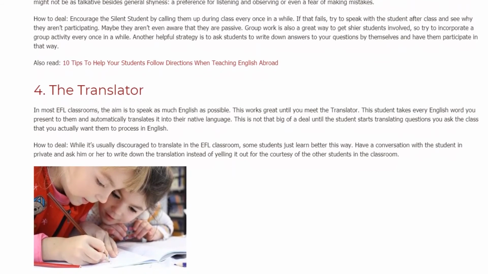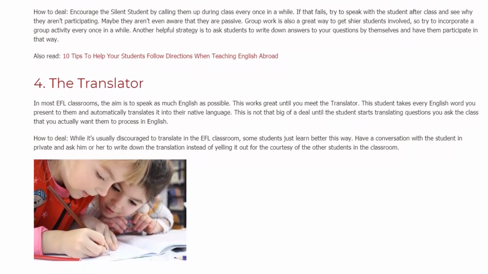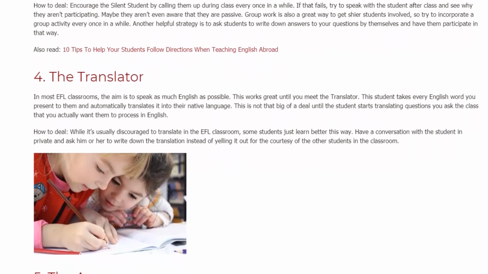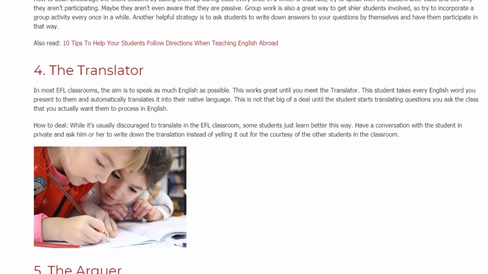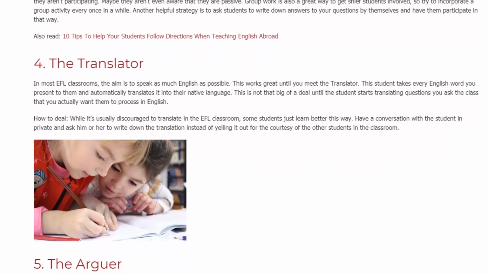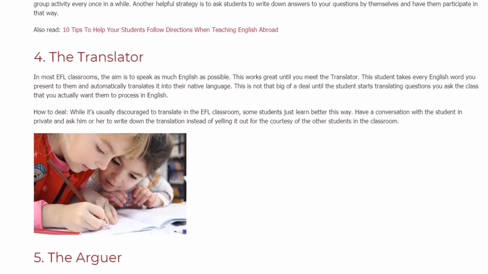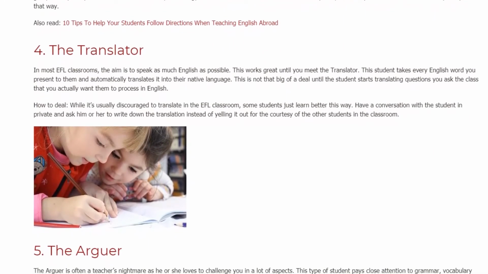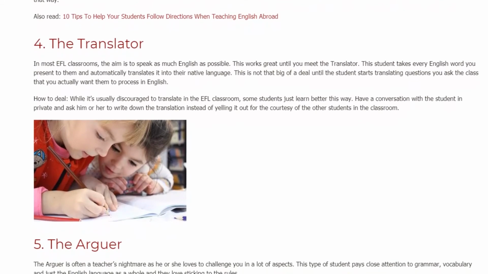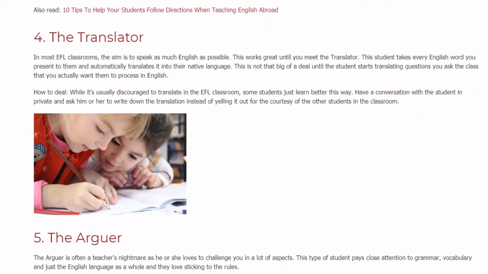How to deal: while it's usually discouraged to translate in the EFL classroom, some students just learn better this way. Have a conversation with the student in private and ask him or her to write down the translation instead of yelling out for the courtesy of the other students in the classroom.